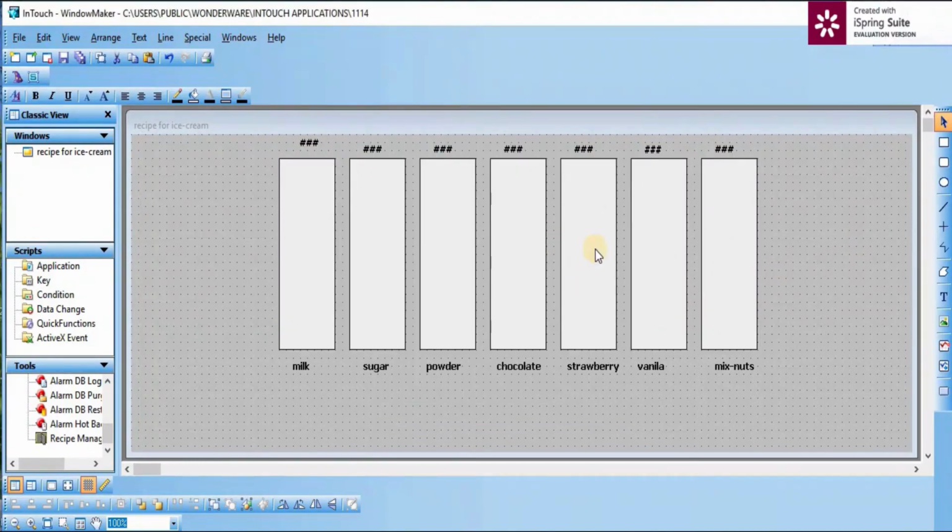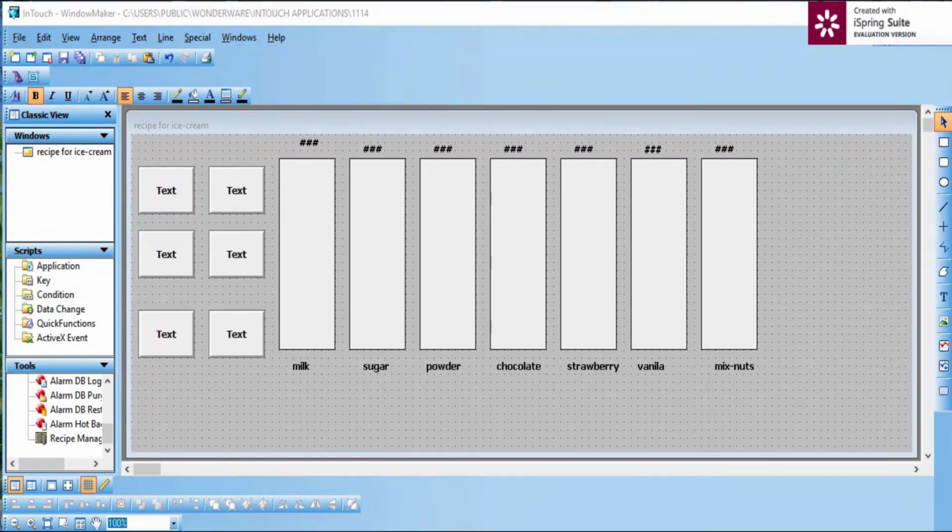So now we have to define buttons for our particular recipes. Here we have 6 different types of recipes, so I select 6 buttons, just copy and paste. So I have already chosen 6 buttons.